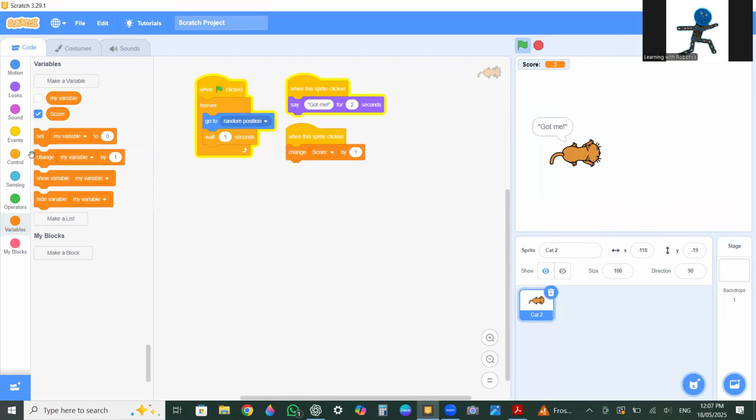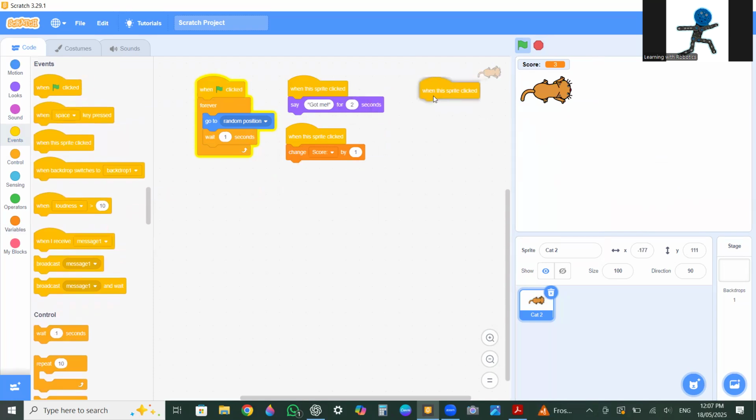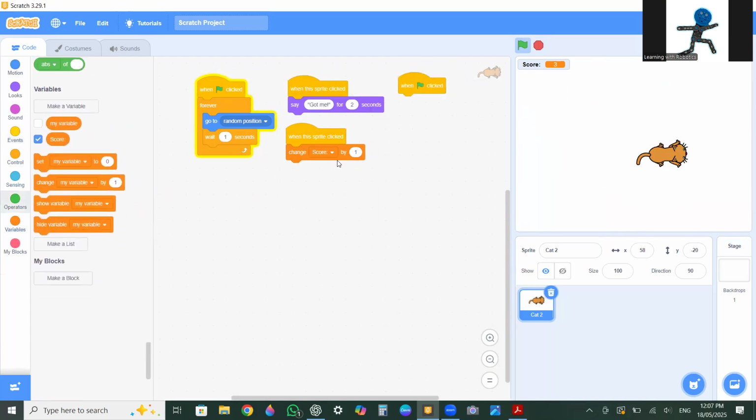Now we want to make it so when you go to events, and this right clicked. Actually, we need when green flag clicked. And we want to set the variable to zero every time the green flag is clicked. So that means when you press the green flag, the score resets. Change my variable to score, and now look, back to zero. Now, if I click it over again, it's on two. Now, if you press this, it's back to zero.